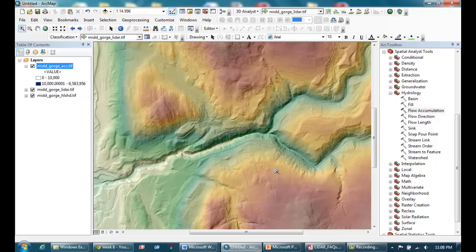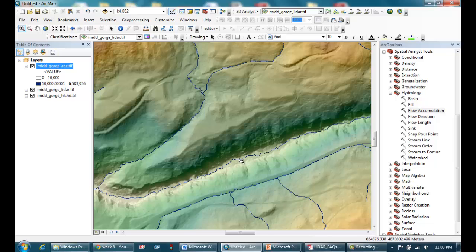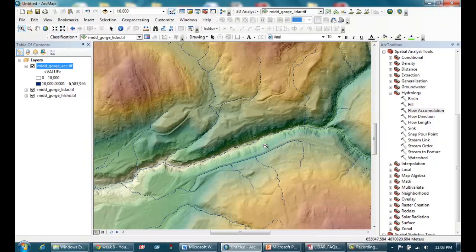So if we zoom in on the Middlebury Gorge here, we can indeed see that the pixels with high accumulation that are actually in the riverbed are blue. Everything else is clear. And so this actually worked out pretty well. It's definitely delineated the river channel in the Middlebury Gorge. However, notice there's a couple big problems.